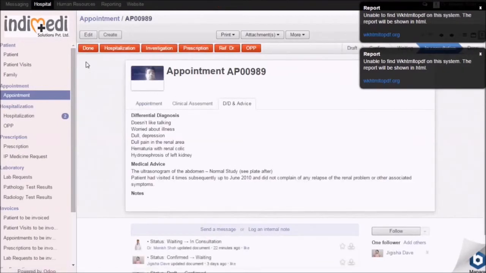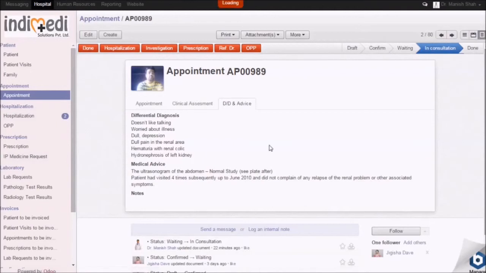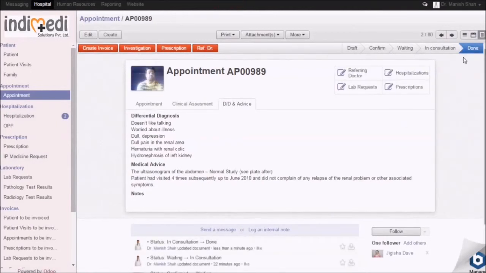After prescribing medicines, click on the Appointment Number and then on Done. So now you will see that the stage has changed from in consultation to done.